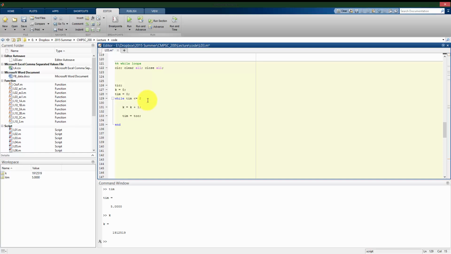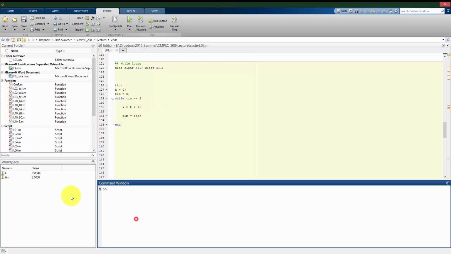Let me make this shorter and run this for 2 seconds. So again, once our time reached 2 seconds, it exited the while loop and was able to run the contents of that while loop about 750,000 times. Depending on your computer, it's going to run the contents a different number of times. But this is the type of thing we couldn't do with a for loop because we didn't know beforehand how long it would take or how many iterations would run in this example of 2 seconds.